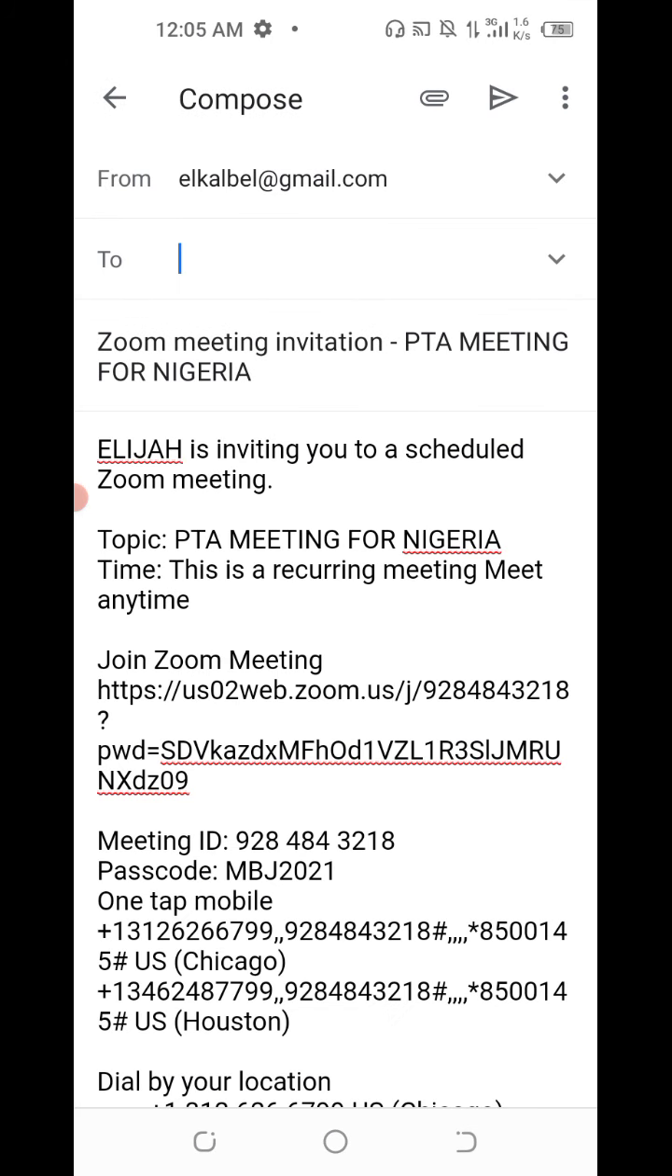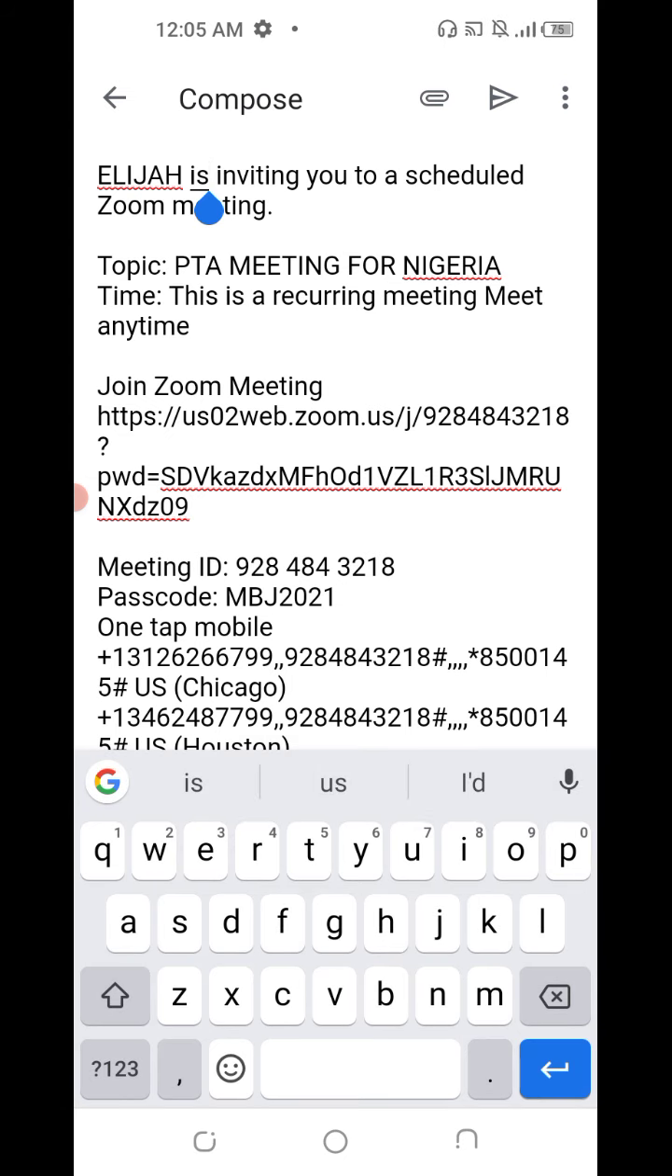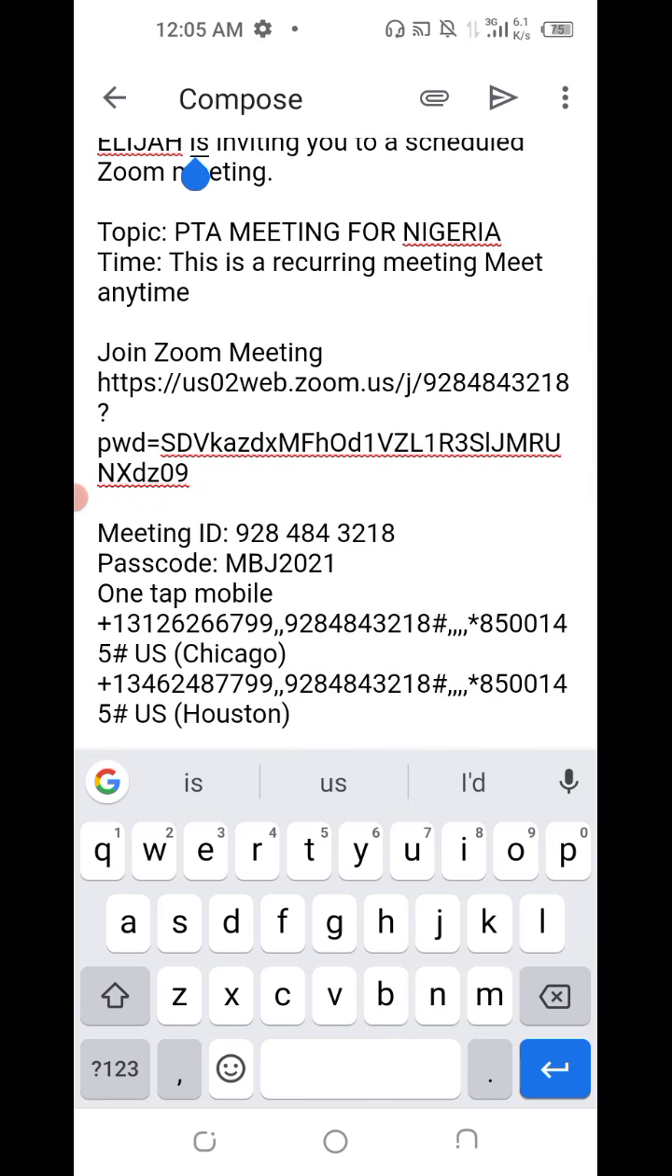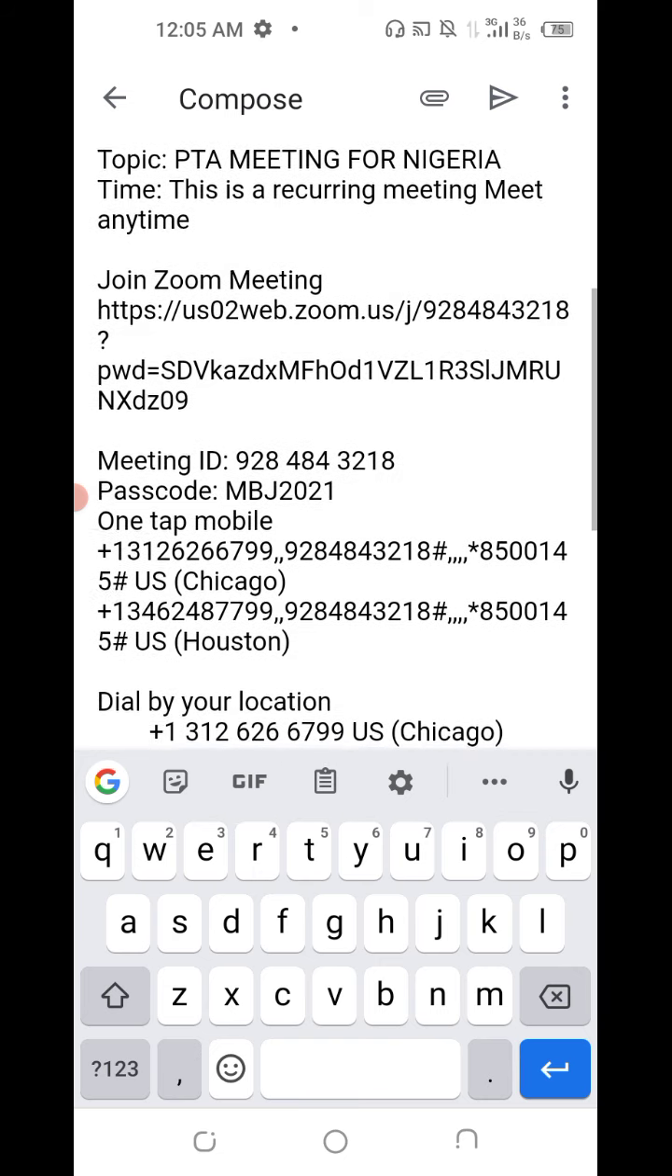Okay, this is the invite for the meeting. Zoom meeting invitation, PTA meeting for Nigeria. That's the heading. Lad is inviting you. You can still edit this and change anything if you want. Okay, this is the topic, the time, and now there's the join Zoom meeting link. You can join this meeting as they send this invite to you by clicking on this link. Alternatively, you can just sign in, put in the meeting ID and the passcode given here.